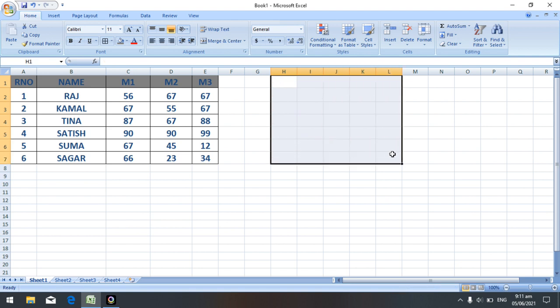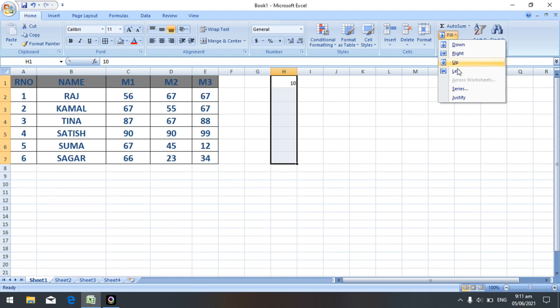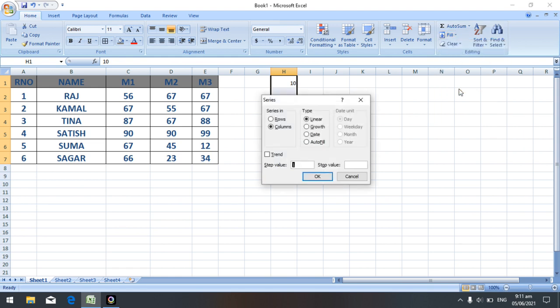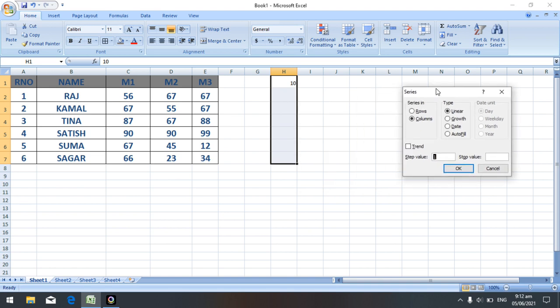Other than that, the new thing is that I want to fill 10, 20, 30. So select 10 and click on Fill. Then the Series option is there. It opens a Series dialog box which consists of Series in, Type and Date unit. First, in Series in, you have to decide whether you want to fill row wise or column wise. If I want to fill on the downside, you have to select column wise, and if I want to fill horizontally, you have to select row wise.